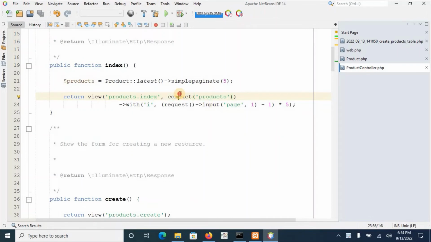Models or controllers. Compact is the method that will be used to forward the variables or data or arrays to the blades, and this with method is called to submit the index for the blade for pagination.